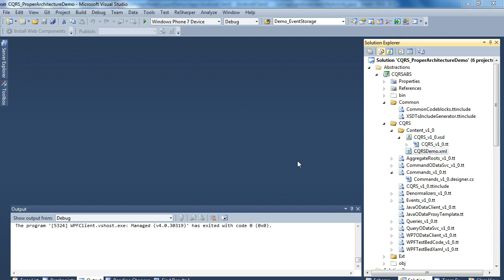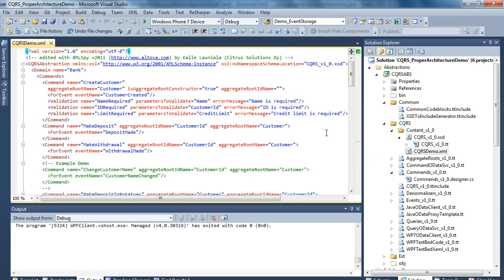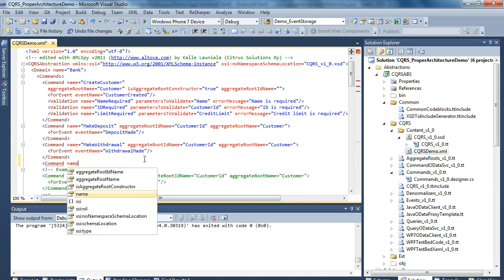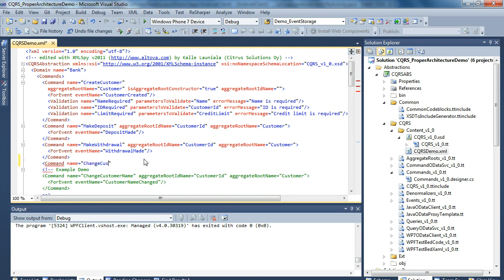In this video, we will demonstrate how the existing abstraction, when it's already done, is used. So we have this demonstration of the CQRS with the bank accounts and customers, and we want to add a command for changing the customer's name. So we go to the abstractions XML file. This is the design level decision to add a command. We start adding a command, name it properly, change customer name.